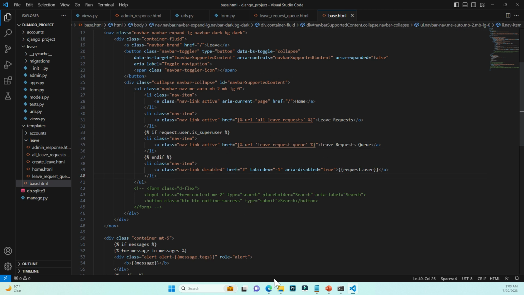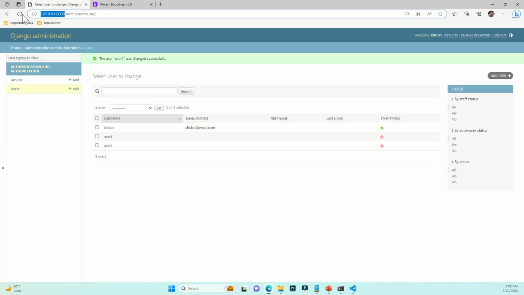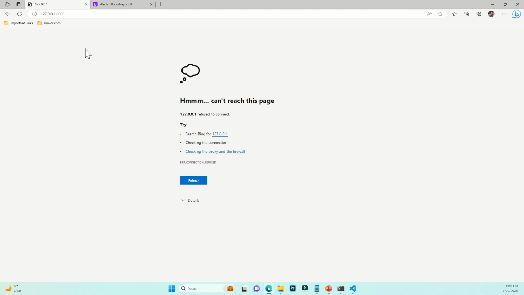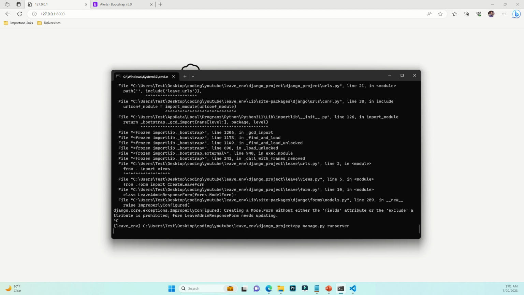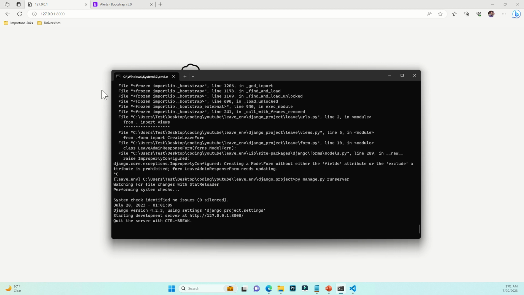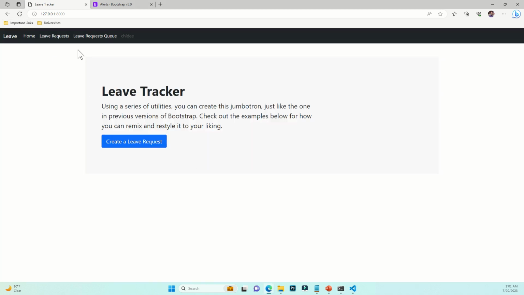Yeah, this makes sense. So let me see from my admin perspective. If I come over to view sites, all right, what happened? Fields. What happened? Model form and type entry fields attribute exclude prohibited. Hold on, let me just run this back again. Run server. Okay, so refresh. All right, so you can see leave request queue, right?